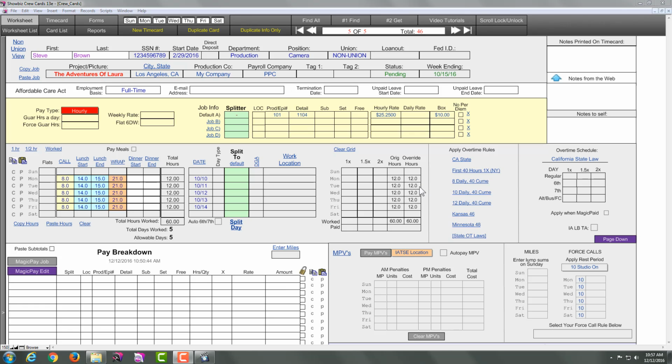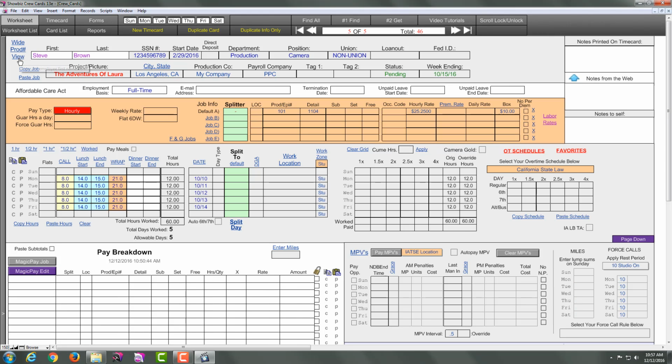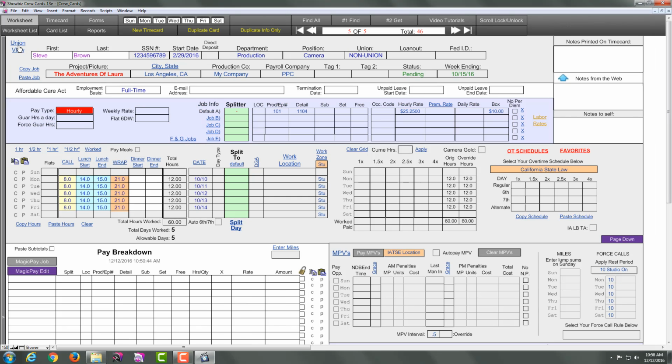I'm going to show you the differences between the union and non-union time cards. If you look in the upper top left corner, you'll see that there is an option where you can click from non-union, wide production view, which is also union, and regular union.